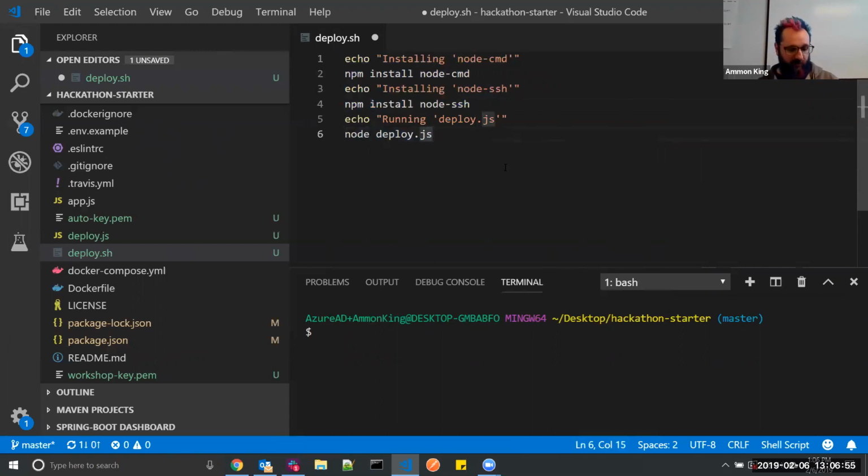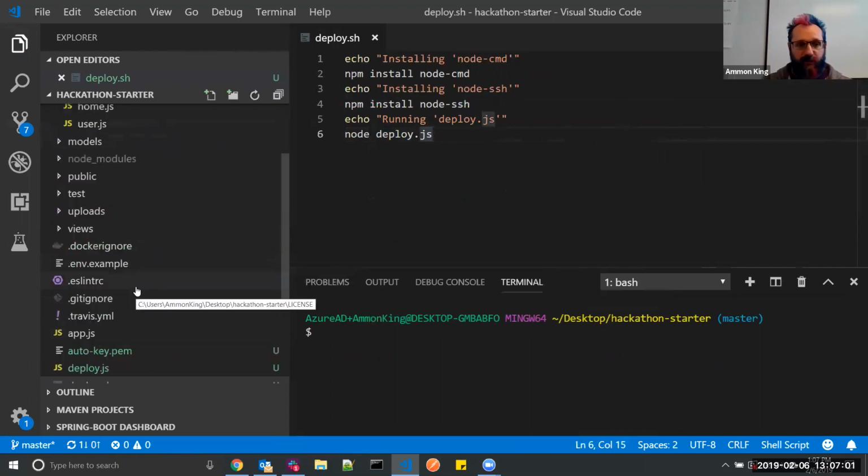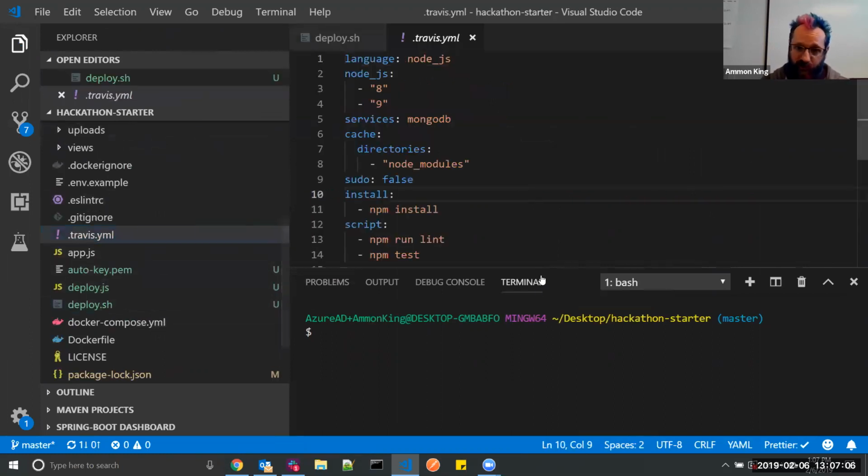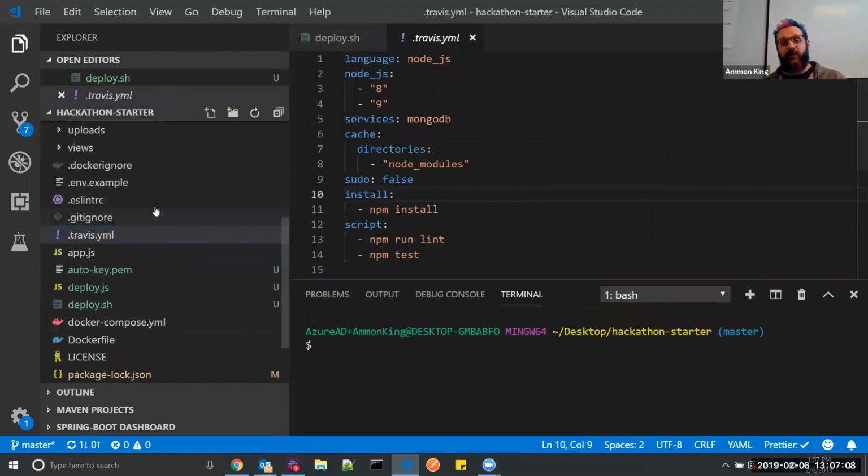So it's installing the bare minimum that it needs. Outside of that too, I need a Travis CI file, which is a .travis.yml file, right? There's actually already one inside of this project. It came pre-packaged with it.